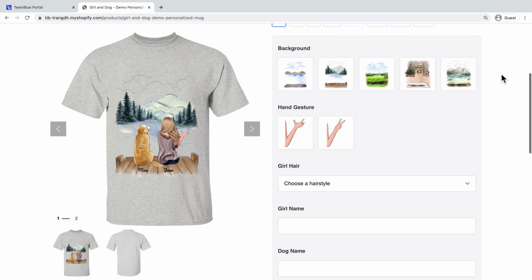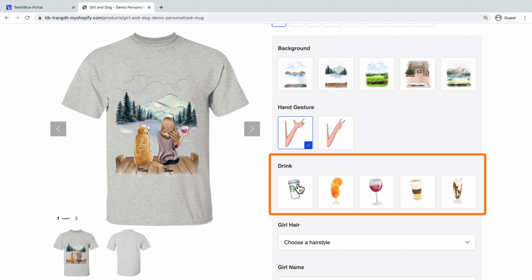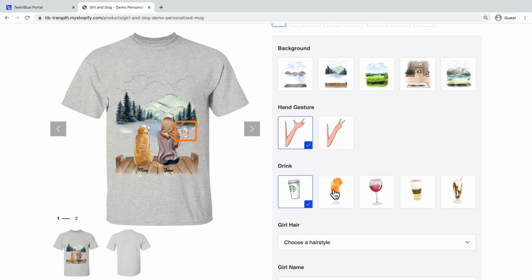Let's take a look at this example. There are 2 options for the hand of this girl. When we click on this hold drink gesture, another option will show up below to change the drink type. This drink layer actually depends on the hand layer, specifically on this hold drink option.